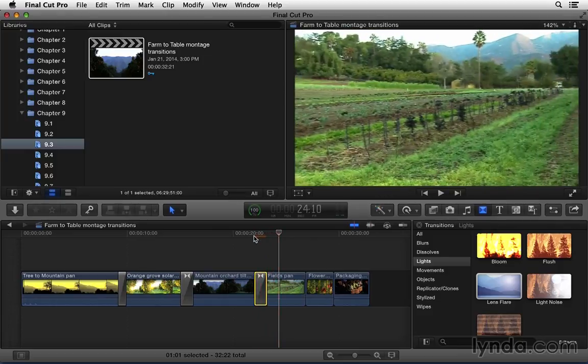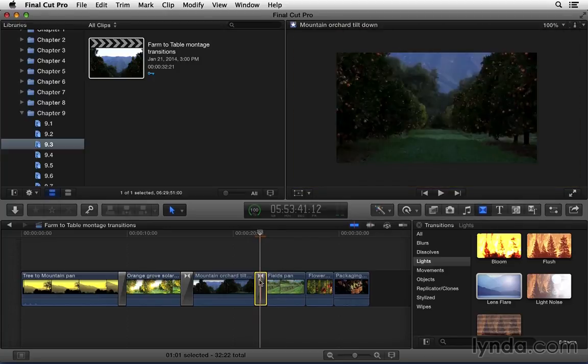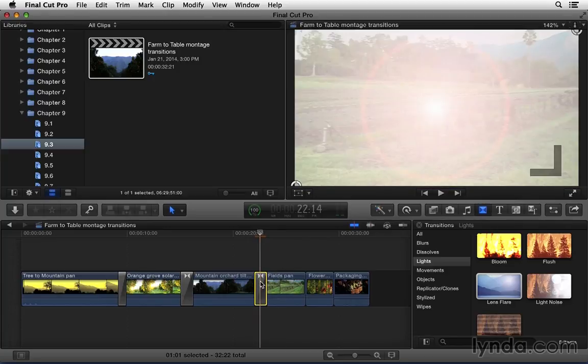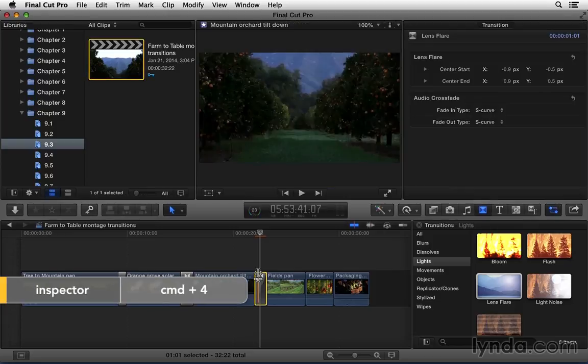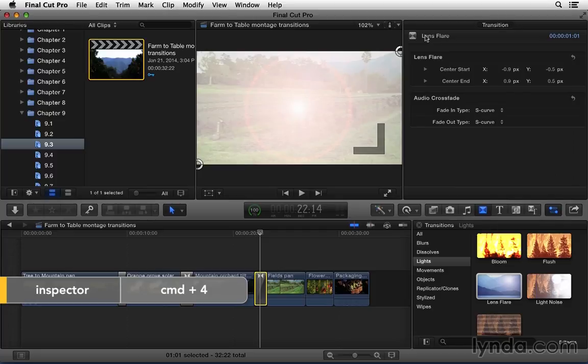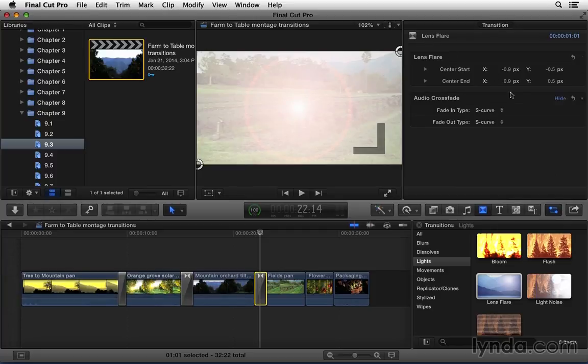Now, a lot of times you'll just leave it alone, but sometimes you do have the ability to reach into the transition and change some things about it. I'll just go ahead and click on it and then open the inspector, Command-4. And you can see that our lens flare transition, for example, has a few parameters that we can change.